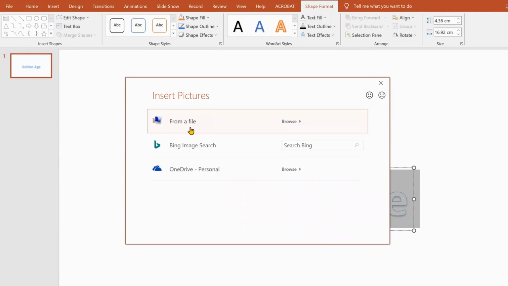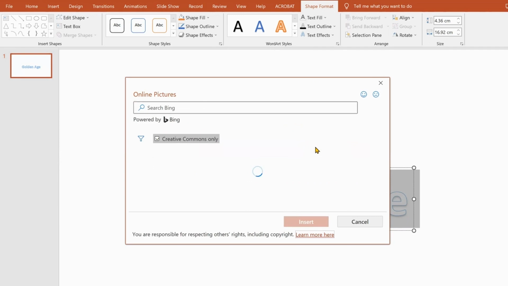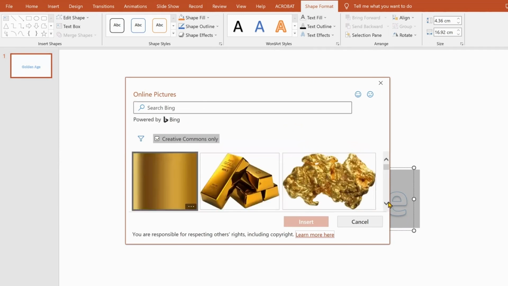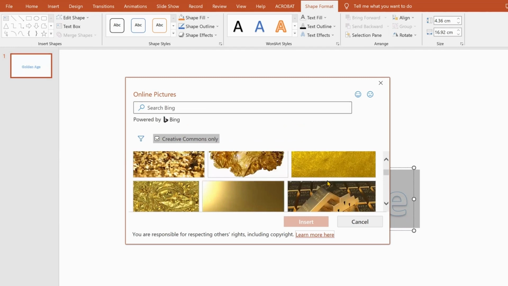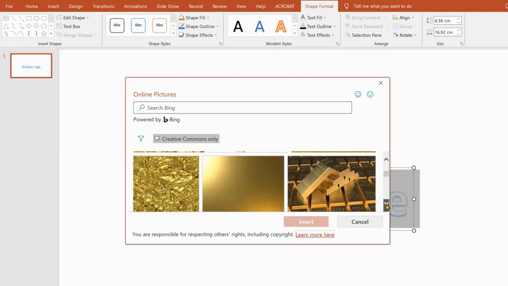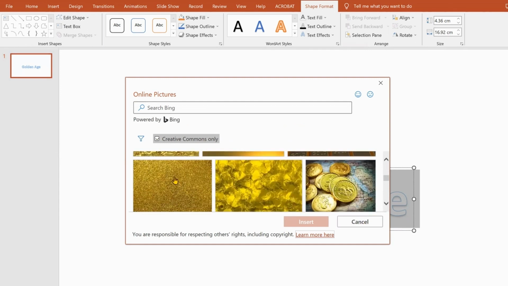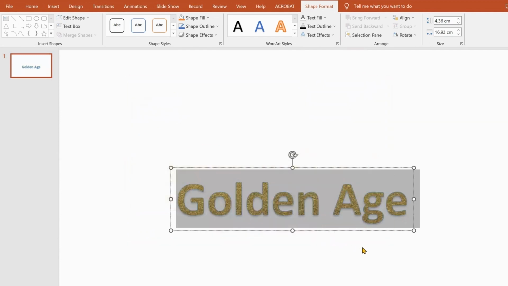And here you have the option of either selecting a picture or an image that you have on file, but we're going to use the search option here. I'm going to type an appropriate word, gold, and a number of images come up that are free for you to use. And you need to pick something that would be appropriate for this, so something that will fill the area. So this one here has some good texture and light, so I'll select that, select insert, and you'll see that it has filled the word.